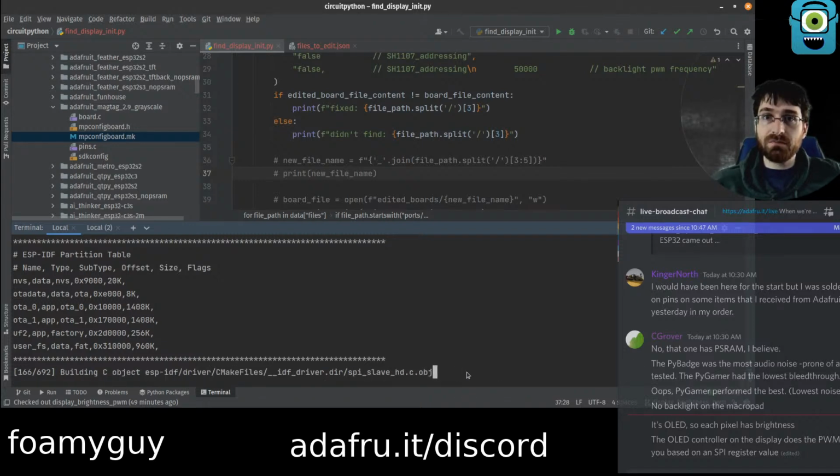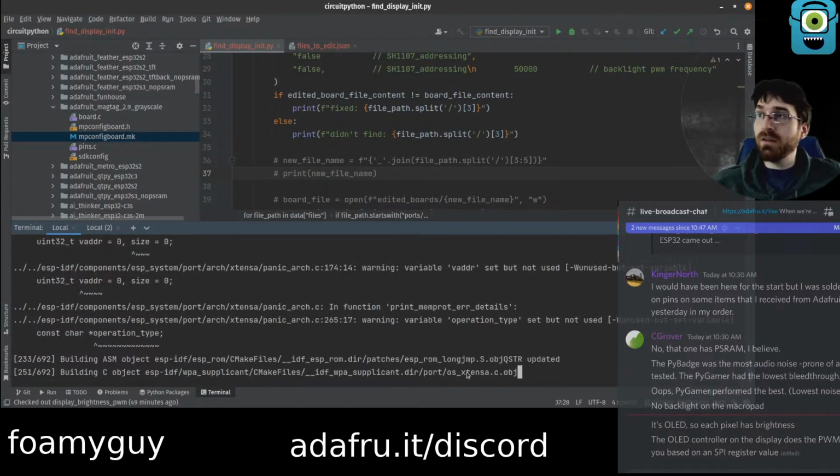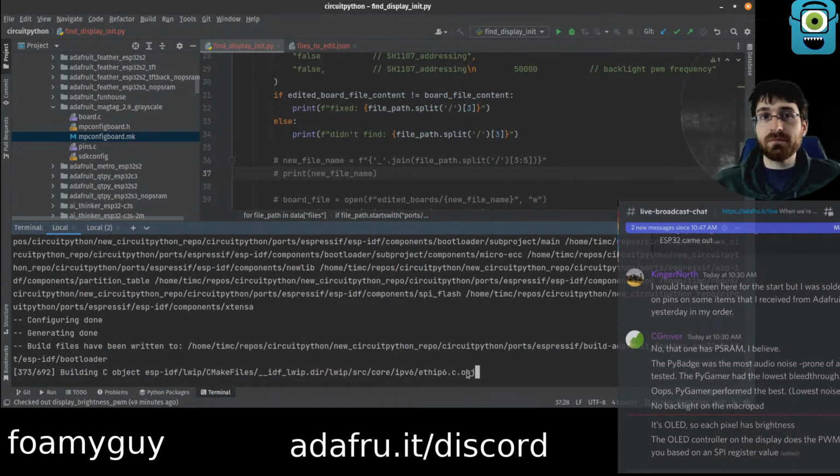692C objects. A lot of C objects. Or maybe it's not, I don't know. Not that many.